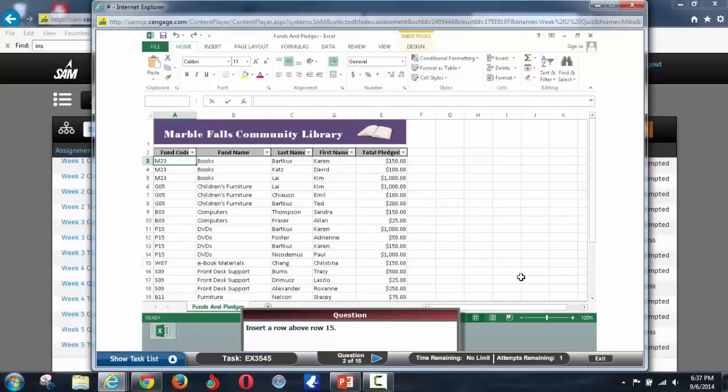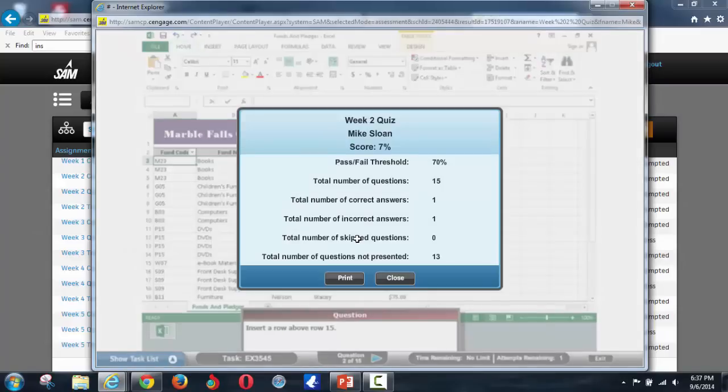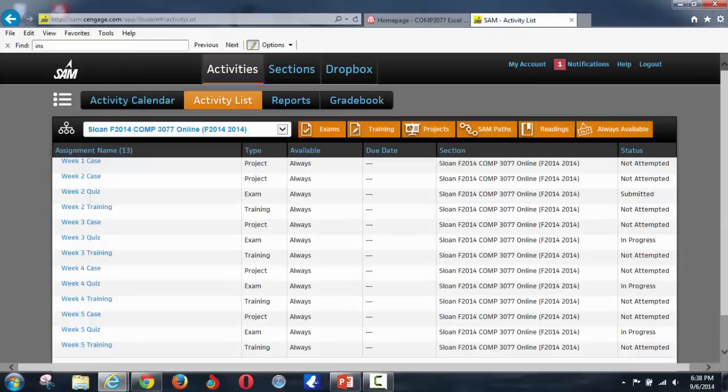So if you're done with it and you're sick of it, hit exit. At the end of the quiz, it will tell you how you did. So I only got one question right, which means I did not get a 70. I got a 7%. So I'd probably have to try and take it again. I would advise that if you want to get your 1%, as long as it's done by your weekly deadline, you're going to get credit.